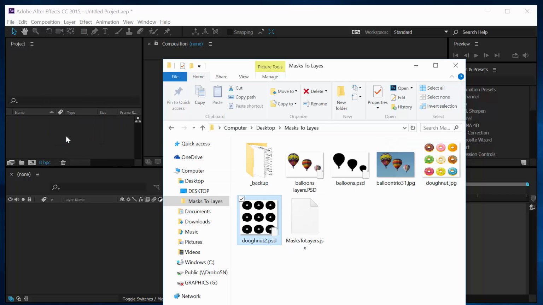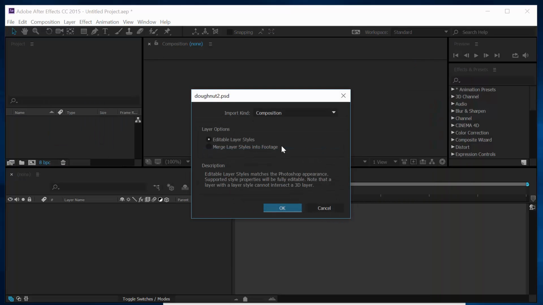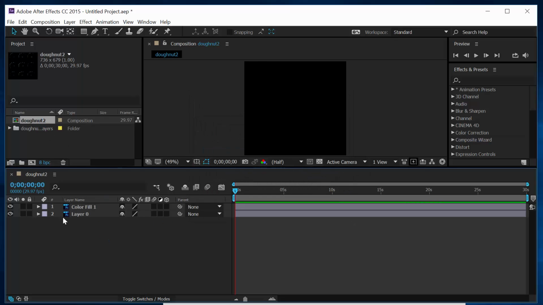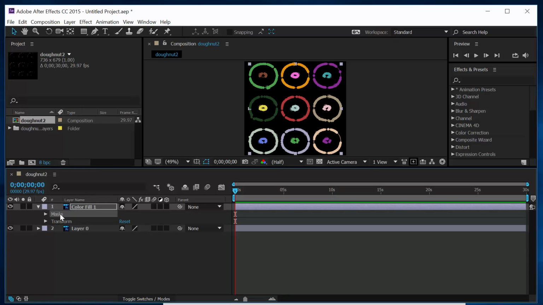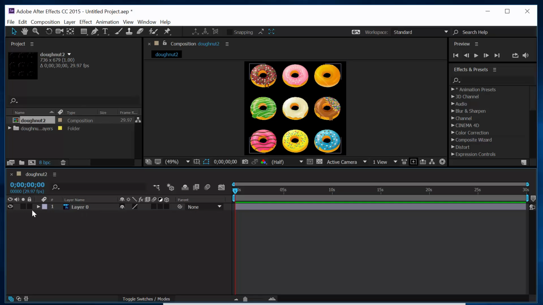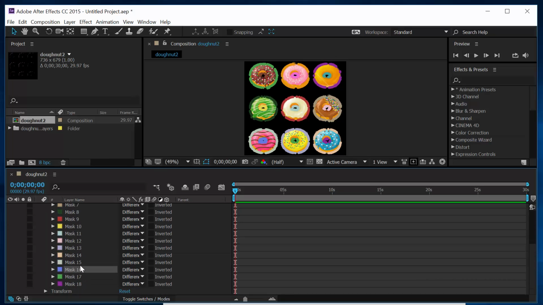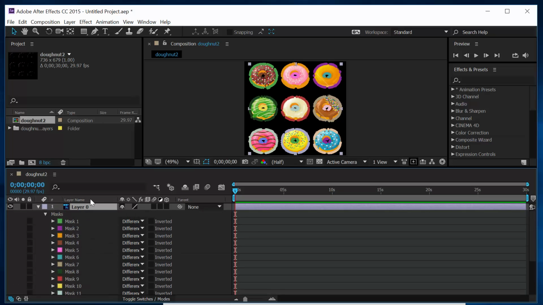Drag in our new donuts. Composition, good. And again, we're going to click on our layers. We're going to copy it, paste it. We can delete it. Just check our masks. And so as you can see, we have a mask for all the outsides, but we also have a mask for all the insides, which we don't really need, but let's just do it anyway.